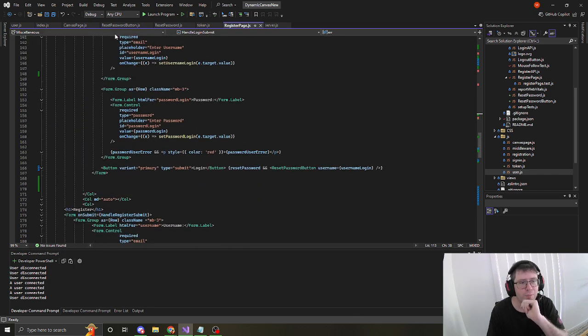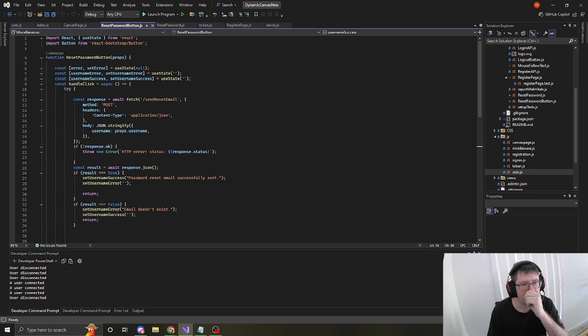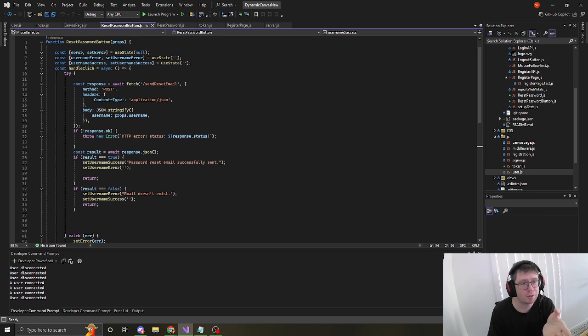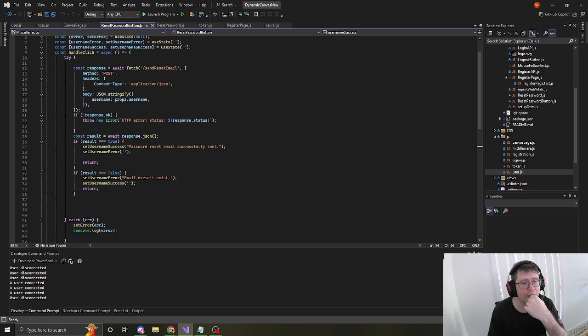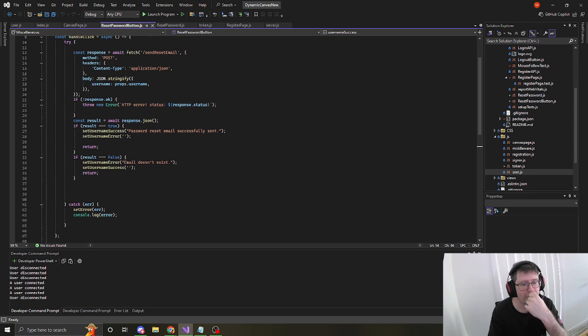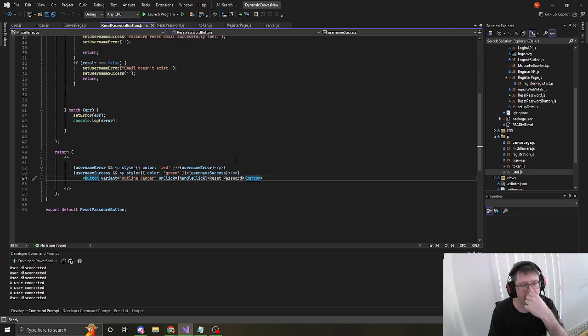So our reset button JS, it's just a simple fetch that we're sending through to that API endpoint. We're handling true or false on the results, and that's where we're getting those different prompts here. And then we're just setting those prompts down here in our return, and then this is our button click here as well.